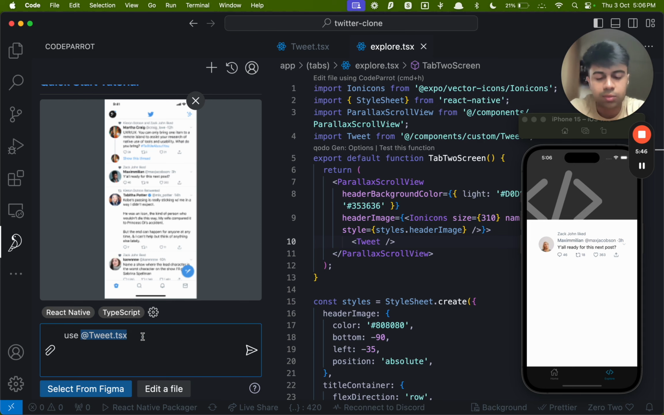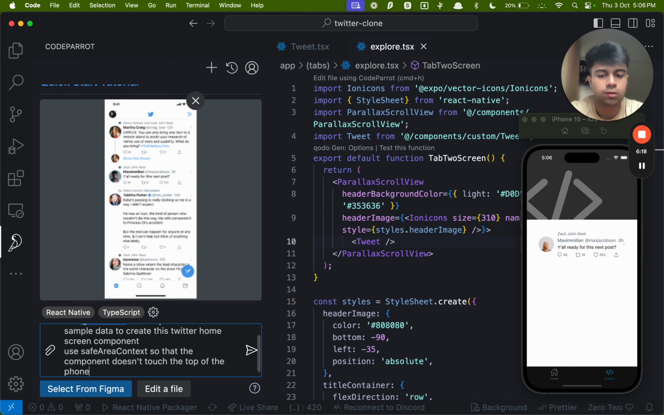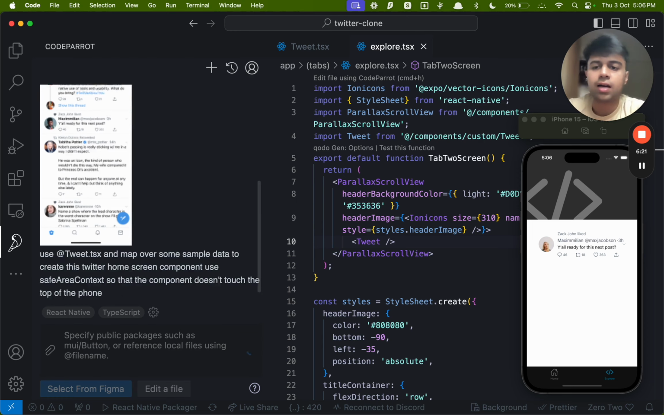Use this component and map over some sample data, filter home screen component, right? That is one thing. And also use safe area context so that the component doesn't touch the top. Okay, so we'll specify this and let's see what happens, right?